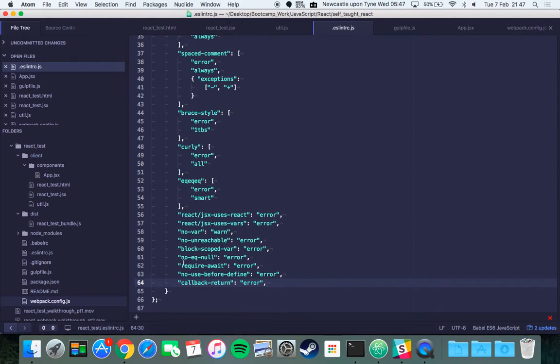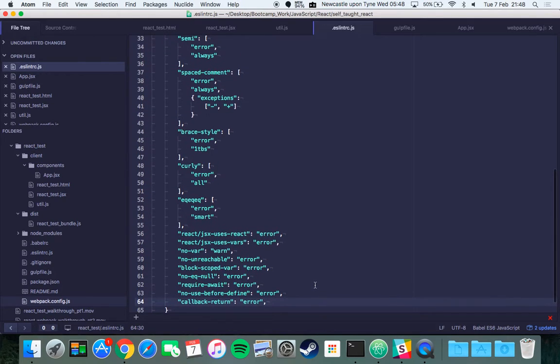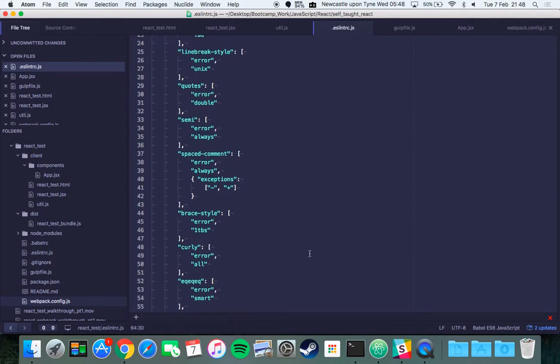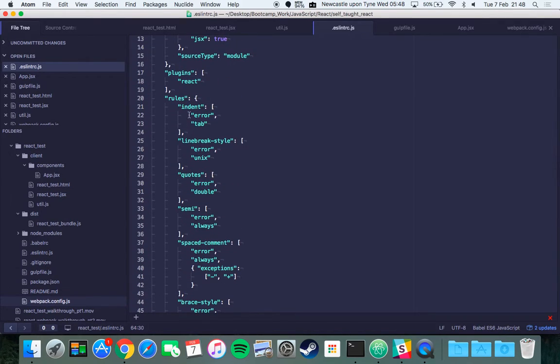So it can be things like, say, block-scoped-var, which makes sure that any variables that you use are scoped to the block of the code that they're inside and aren't used outside that block. Callback-return, which enforces return statements when you're using a callback inside a function. And even just stylistic things, like for example, indent. So I prefer using tabs over spaces, so this just enforces tabs rather than spaces in my code.